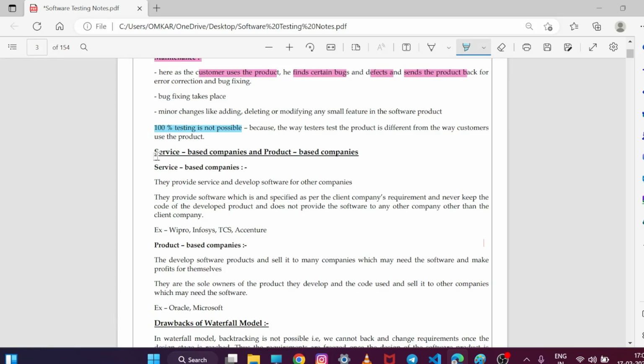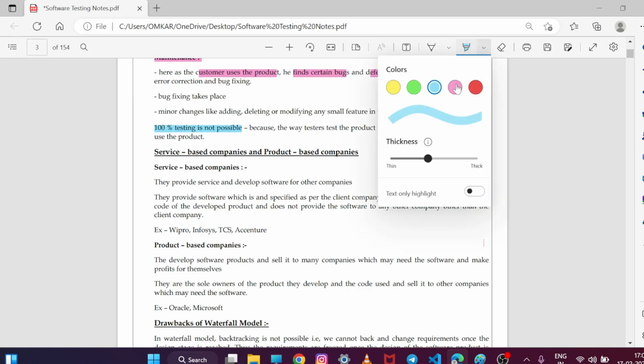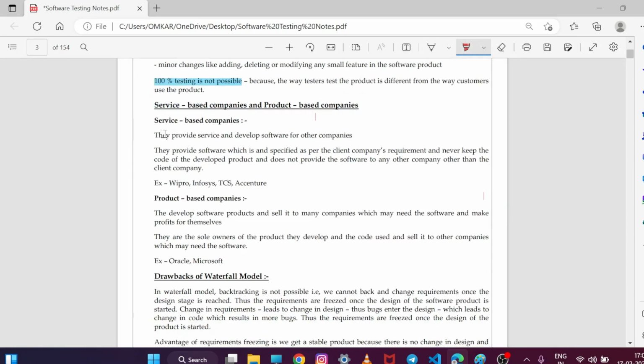So here is also one point: service based companies and product based companies. There are two types. What happens in the service based company is that they provide services and develop software for other companies. For example, Wipro, Infosys, TCS, Accenture, Capgemini, HCL, you can take a number of names. They provide software specified as per the client company's requirement, and never keep the code of the developed product and do not provide the software to any company other than the client company.